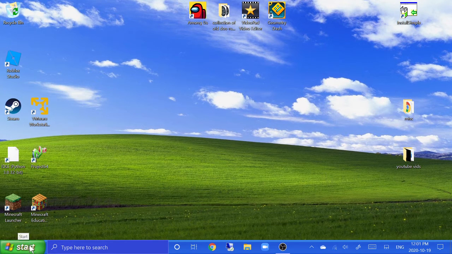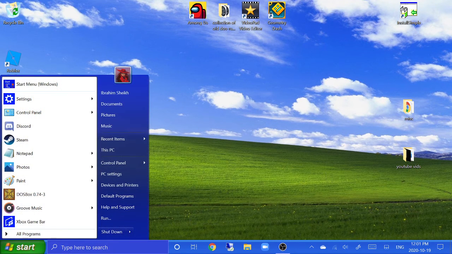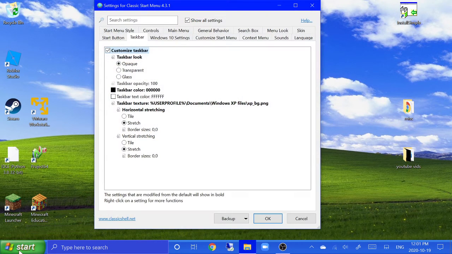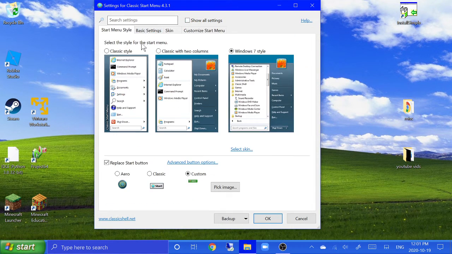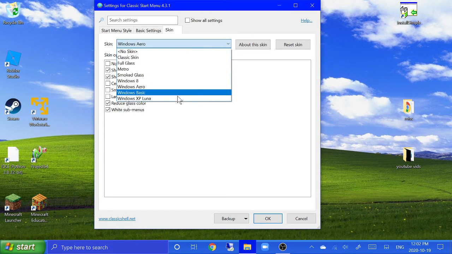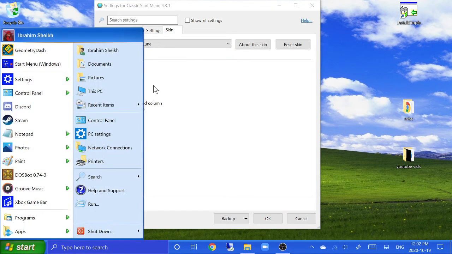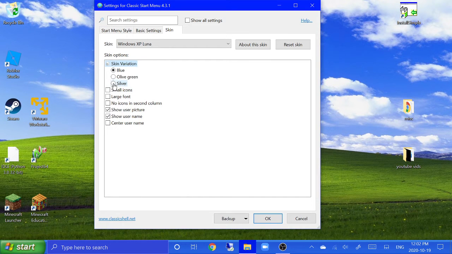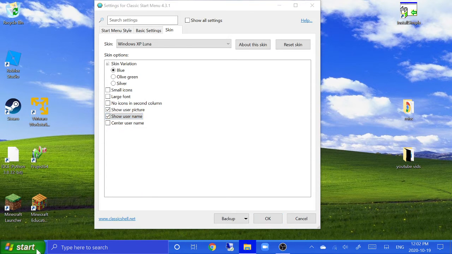Then the next thing we have here is, well, we have the start button, we don't have the start menu. So you right click settings, then start menu style, classic with two columns. And as you can see, this is a Windows XP thing. Go to skin, Windows XP Luna. Check that out. Oh, we even have colors. And you want to make sure show user picture and show username is checked, otherwise it'll look like this and it won't look good. That's better.